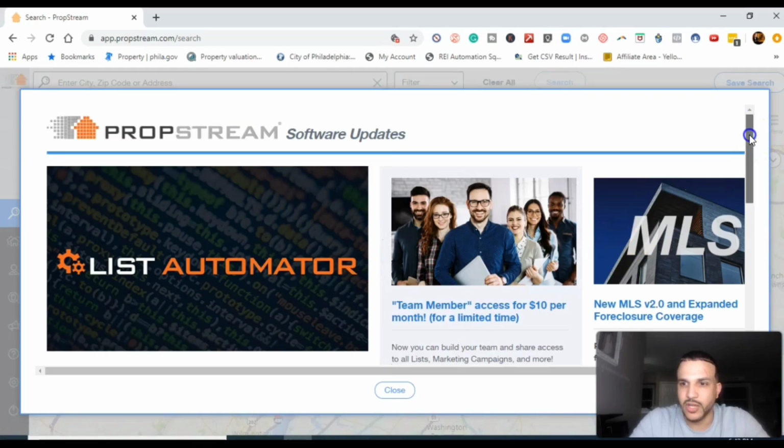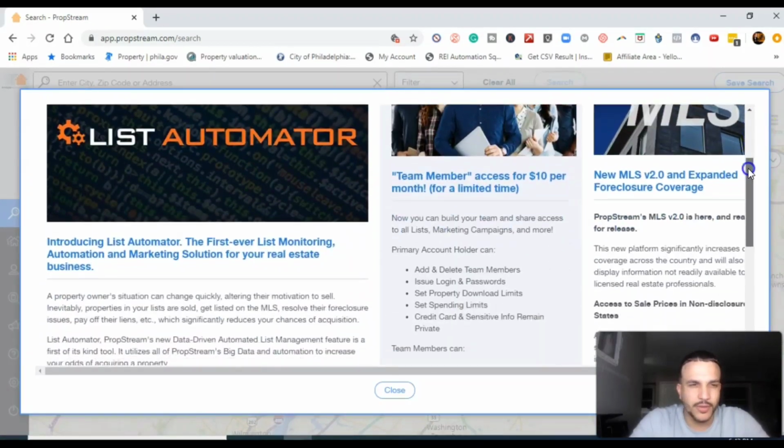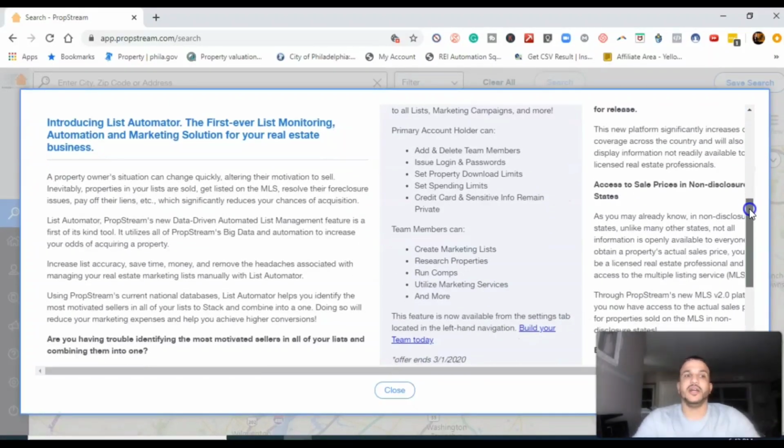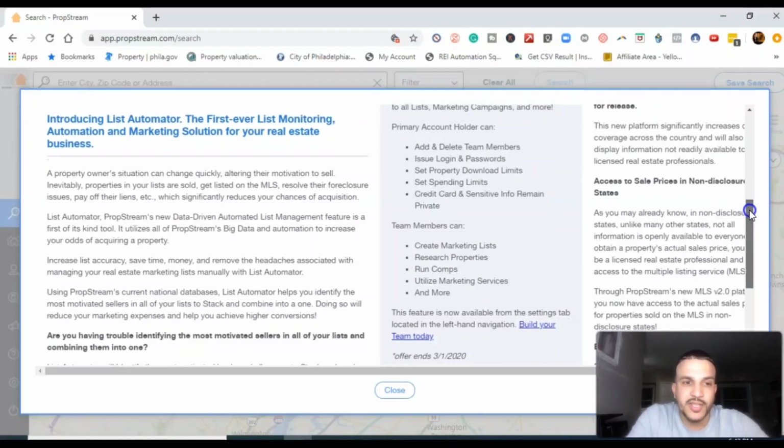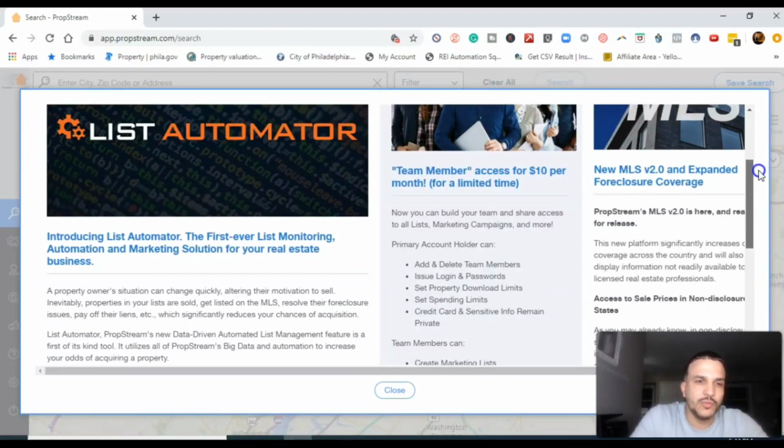Now, this is a pretty cool update they added, List Automator. It's essentially, in a nutshell, a list stacker. You can upload your own list to this, and it gives you all the data points that Propstream has themselves, and you can really stack a list a lot better. And then it also removes certain things if it's been sold, if it's on MLS and things like that, if it has a mortgage, whatever the case is. It does it.